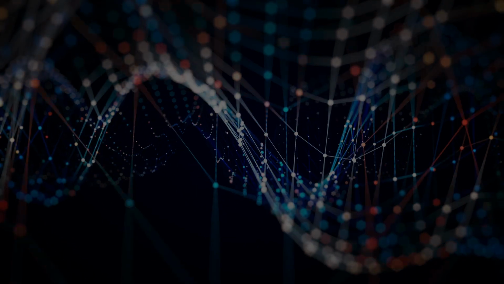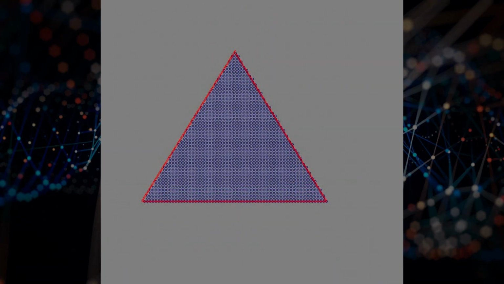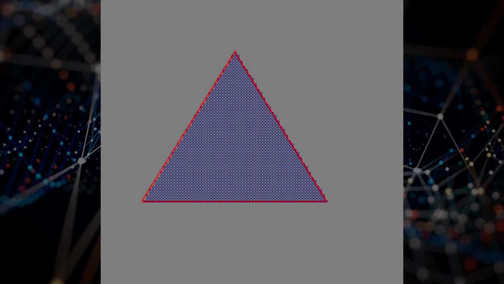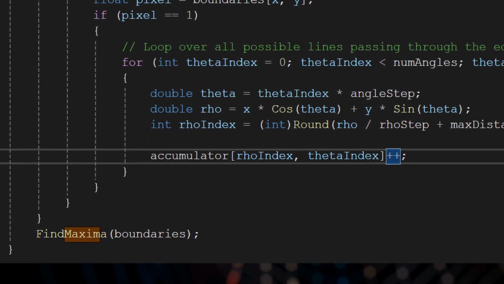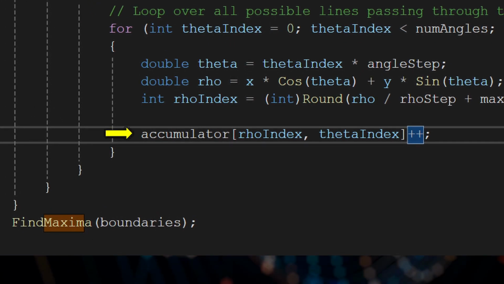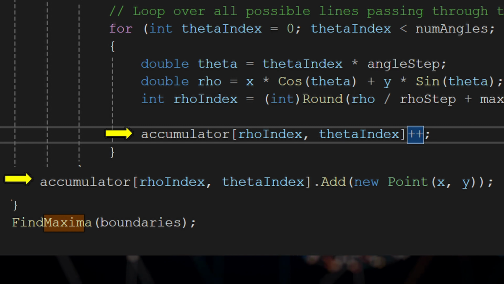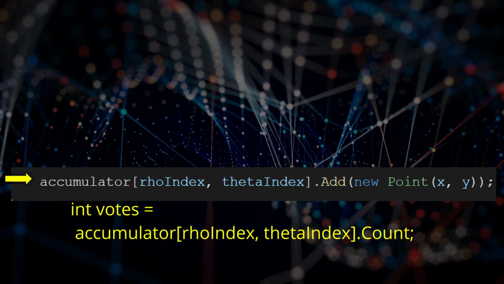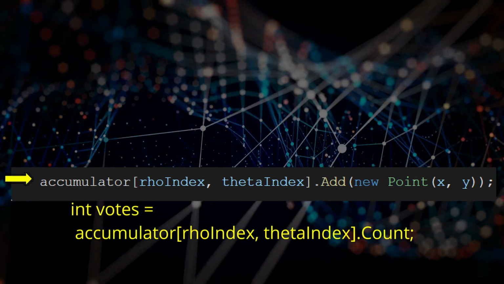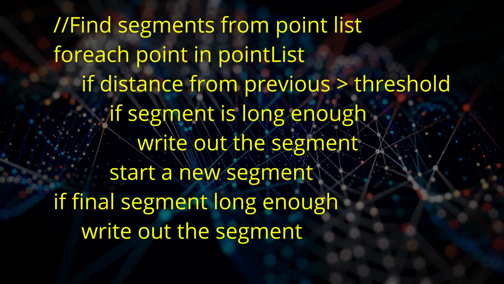For this, we tweaked the Hough algorithm itself, so instead of just counting votes, each entry in the accumulator array is modified to be a list of points. Instead of just incrementing the accumulator entry, we'll add the point to the list like this. The number of points in the list is exactly the same as the vote count was previously. But when we want to find the segments, all the points which contributed to this line are waiting for us to use them to find the segment endpoints.